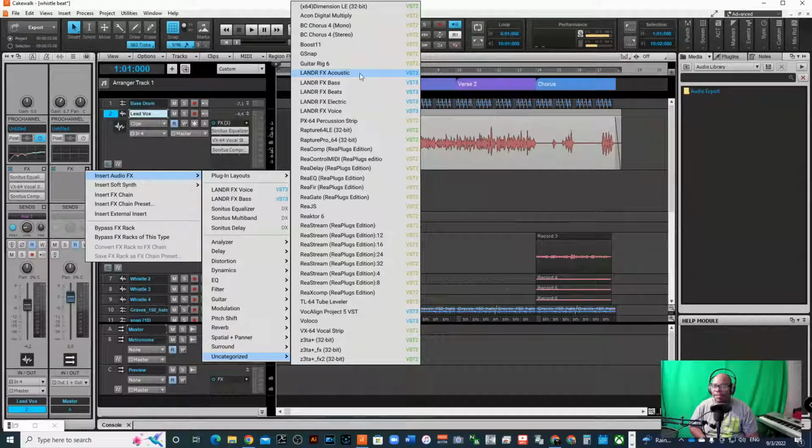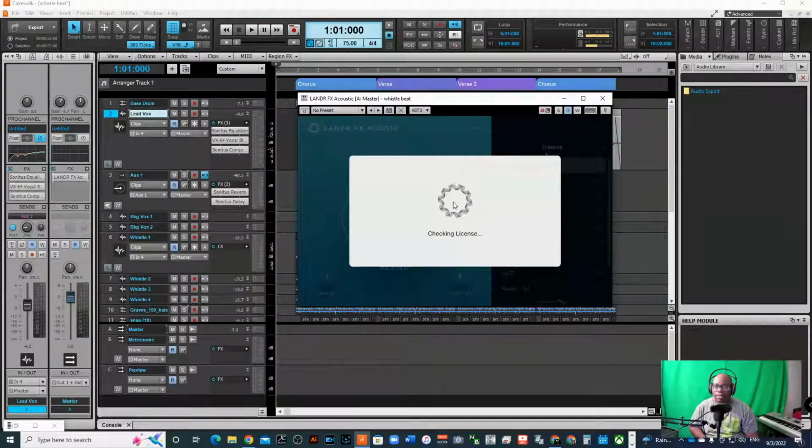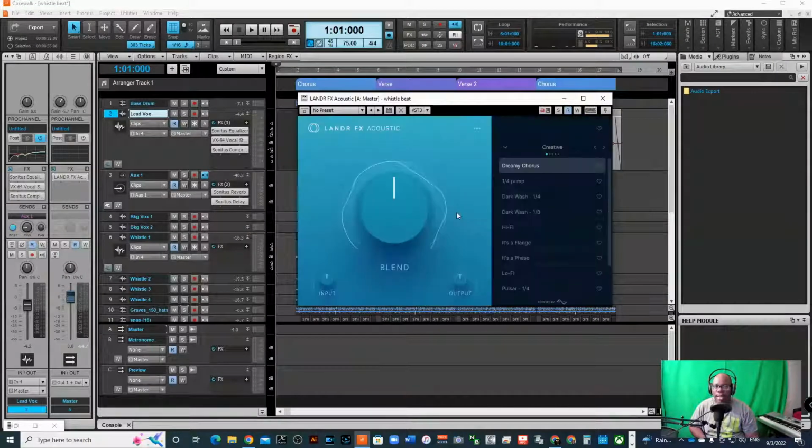There's a Lander FX acoustic, a Lander FX bass, Lander FX beats, electric, and voice. So voice is great if you're dealing with voice. Electric is good for guitar, anything like that. Beats is of course for drums, and then your bass, and then acoustic. So let's look at the acoustic. Just gotta check my license.